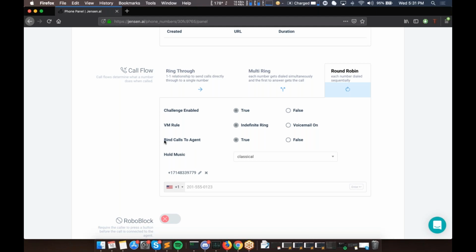We have bind calls to agent. We have the hold music, and then we have this new option here, which is the VM rule. And essentially what that means is what happens when a round robin sequence has been finished. So if I had 5 numbers in here, what happens when all 5 of those agents are dialed?